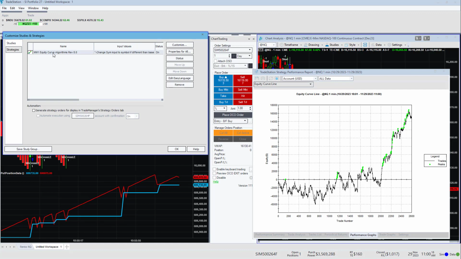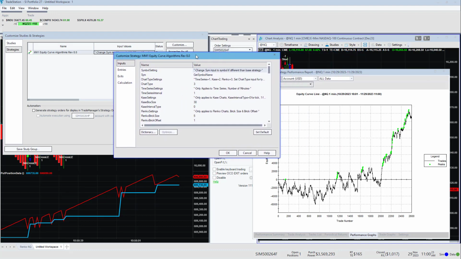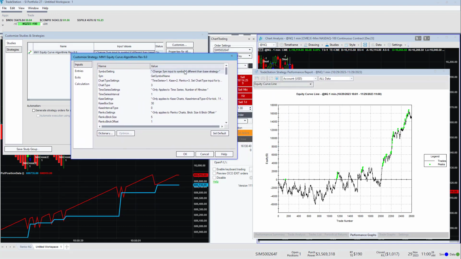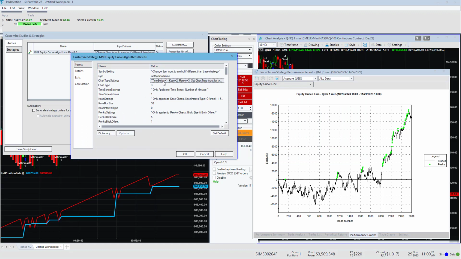And so MM1 Equity Curve Algorithms Rev 8.0 instead of 7.0, this is what the inputs look like in this particular setup. So it is a time series. You can choose 1 for time series, such as 1 minute, 2 minute, 5 minute, 10 minute, 15 minute. You can choose 2 for Kase. If you choose 2 for Kase, then you go down here and you select the Kase box size, or 3 for Renko. This is what we're on, is Renko charts. So you come down here, and it's the Renko brick size and Renko brick offset. And so it only works with the classic Renko chart, 5 and 1, which is what we have set up.